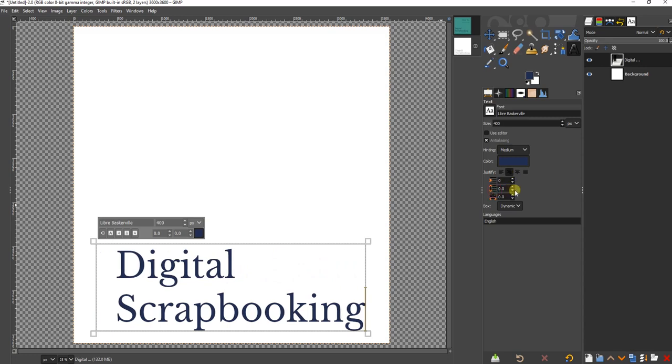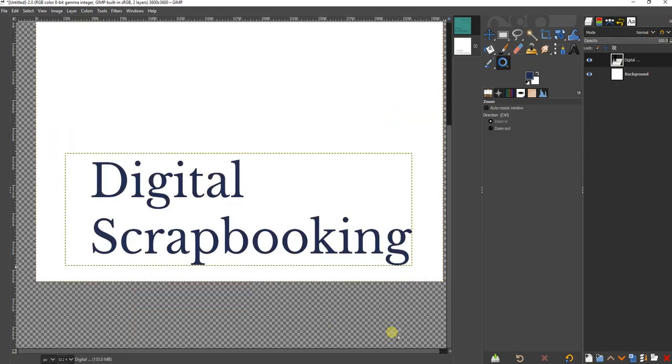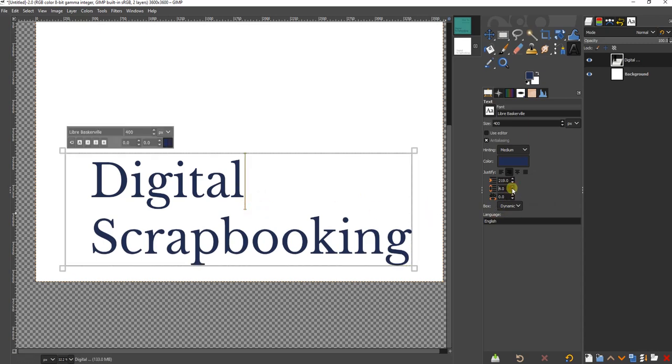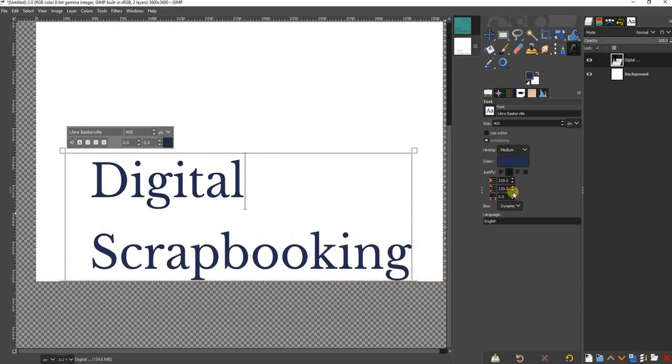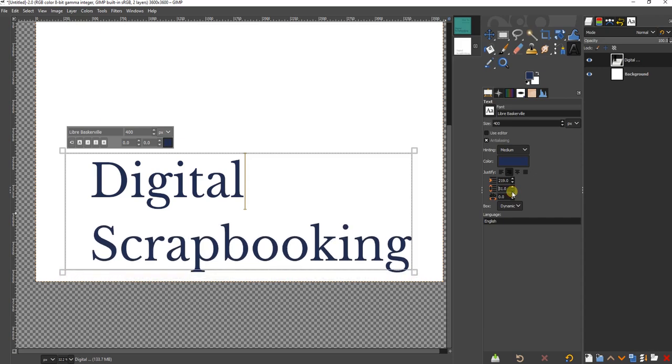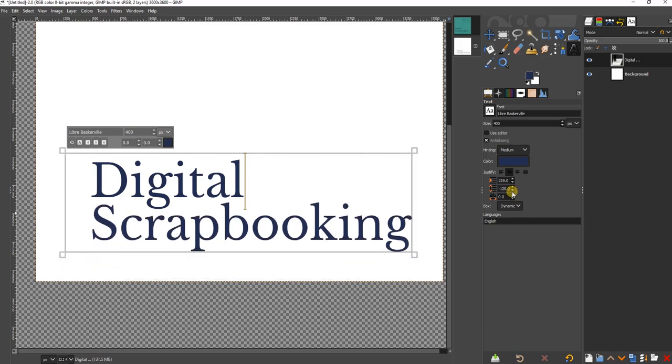So here is our line spacing. You see the spacing between the line digital and the line scrapbooking. How about we make that bigger for you? Look there. So we'll activate that text tool again. Let's increase the line spacing. If you watch, you can see it's increasing. So now I'm going to decrease it over in the text toolbar, and there we go. We've just nudged those two lines right together.